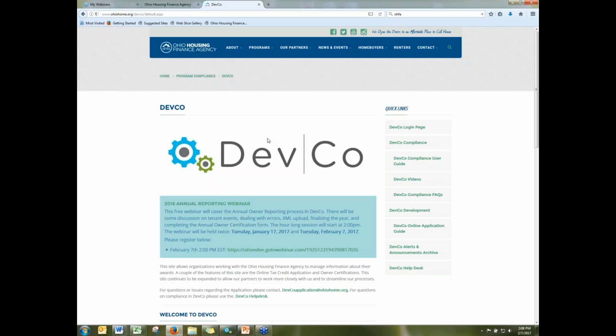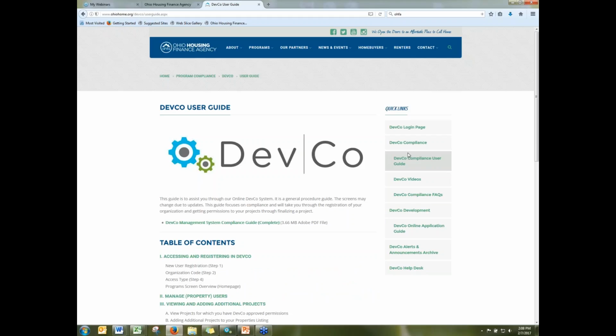So this is the DevCo homepage. I want to point out the DevCo login is right here on the right-hand side. And also I want to talk about the DevCo Compliance User Guide. This guide has all of the information we will discuss today. This is an excellent resource to have at your fingertips, so I suggest printing it out for your resource anyways. I also want to bring your attention to the DevCo videos page, also on the side.